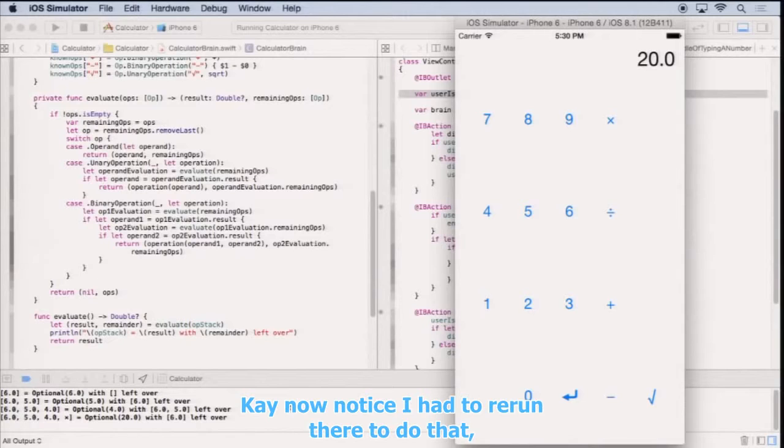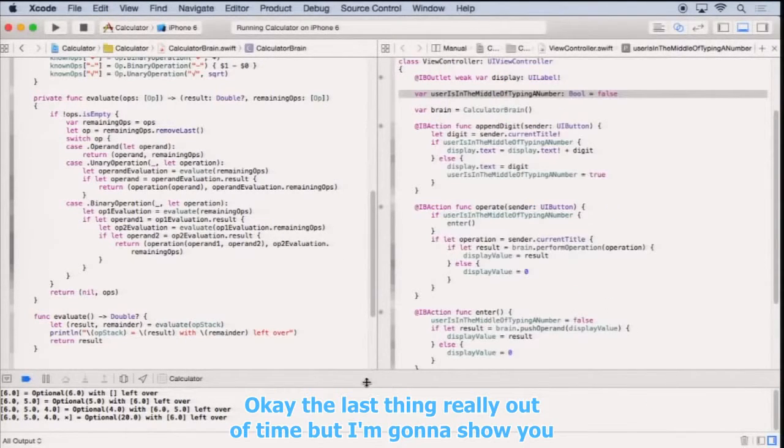which is exactly right. Okay, now notice I had to rerun there to do that. You're going to have a clear button, right, that you did in assignment 1. You're going to have to make that work in assignment 2 as well. Okay?